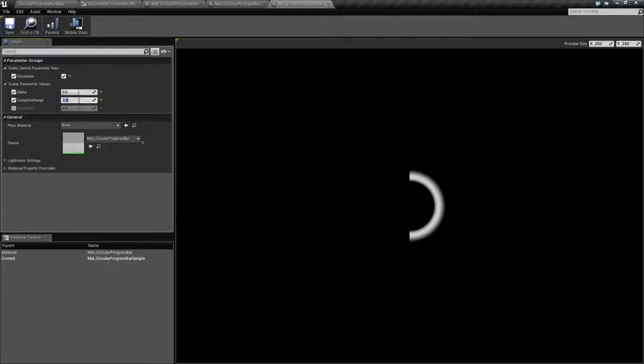Let me show you that in an example. I want this to be my full range. So I change my complete range to half, and now when I change my alpha, it'll only go between empty and full. So now if I was to, for example, pass in 100% or 1, it's only going to fill up to that point.